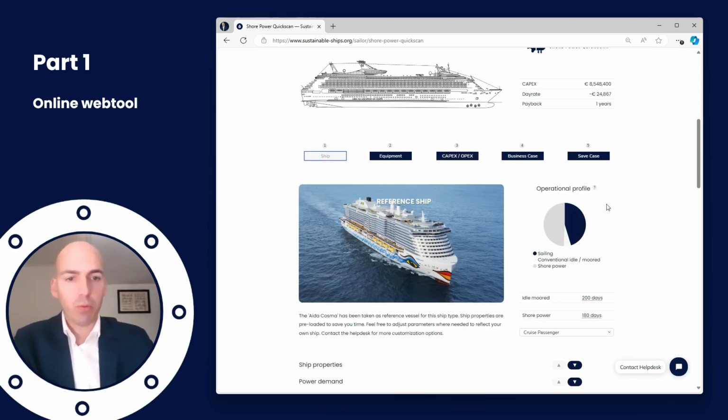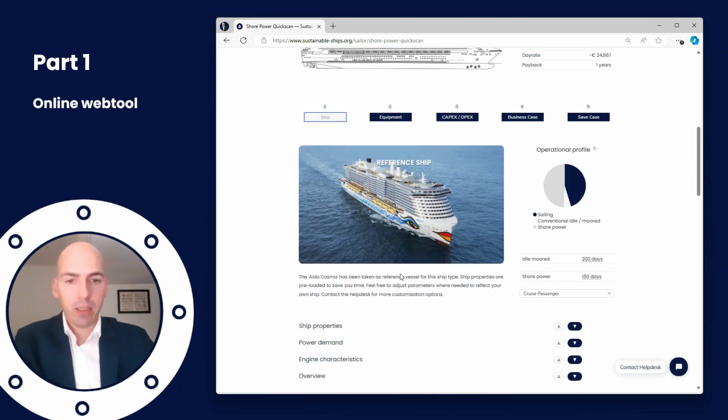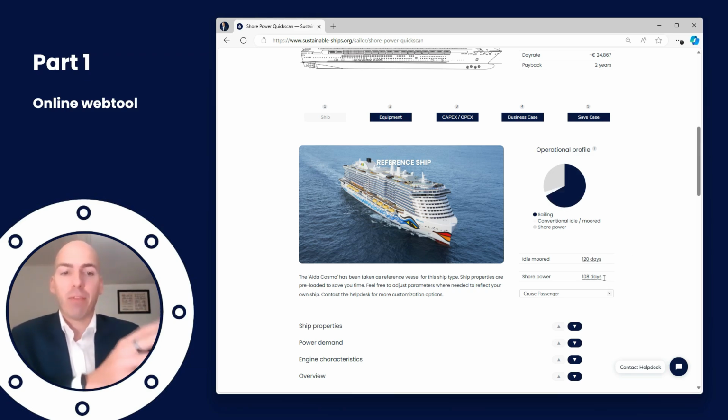So let's first start with ship. Here we have the AIDAcosma. It's a standard ship. The Premium XL will give you the option to customize almost everything. Amount of idle moored days, that is a lot, 200 days of course. This will greatly positively impact the business case, so we're going to go for a little bit less, 120. And we've also included that not every idle moored day could be a shore power day. For this exercise I will do so because it's easier to show where the differences come from.